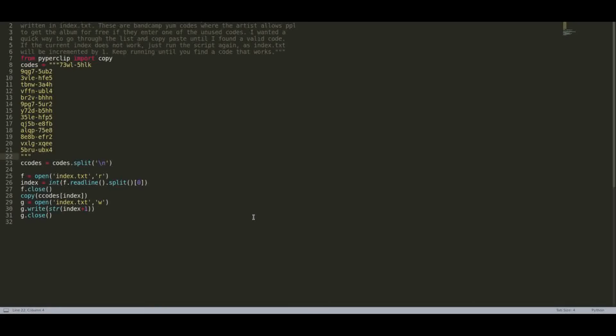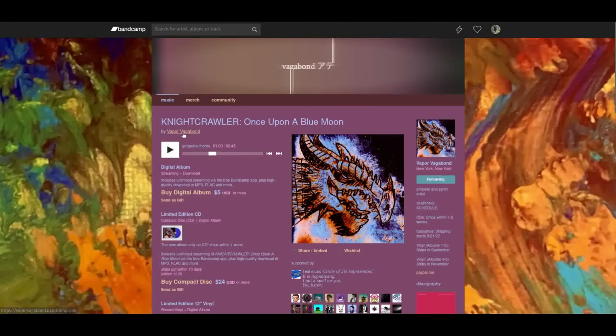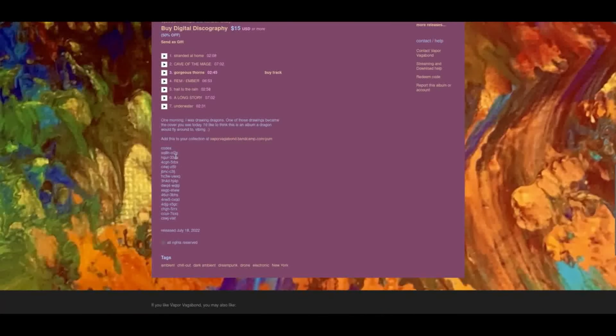Today I'm going to show a somewhat clever way to get free music on Bandcamp in the way that the artists want, of course. So some artists, I like this artist named Vapor Vagabond from New York. Sometimes they'll give out a limited number of free copies of their albums. And what they do is they give you these codes here. And you can add this to your collection by going to artistname.bandcamp.com/yum.